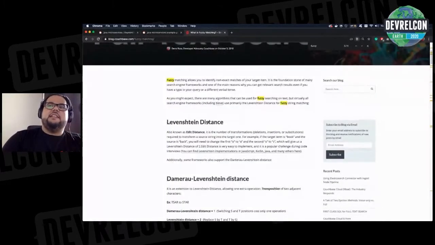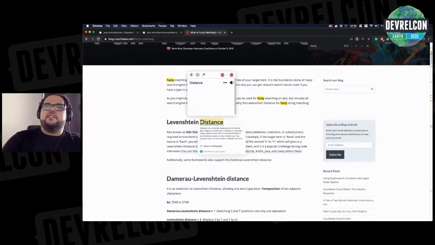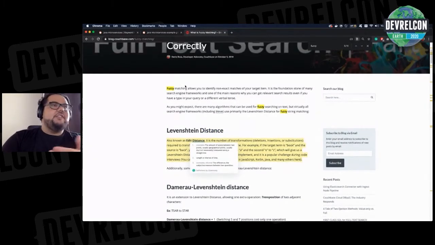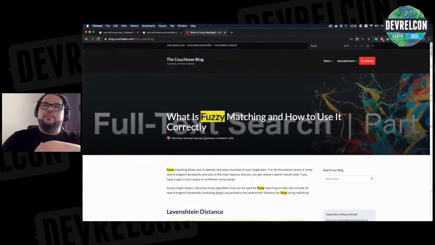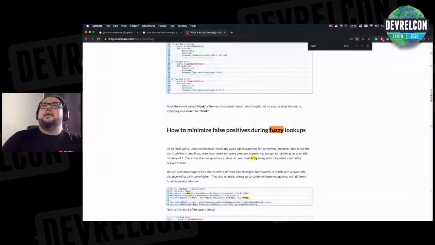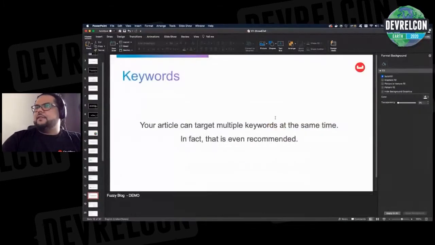In fact, Levenshtein distance is also another variation of this keyword. Edit distance is also another variation of this fuzzy matching. So that's exactly what I'm doing here. I have my target keyword, and then throughout my content, I use some variations of this keyword as well. Okay, let's go back here.